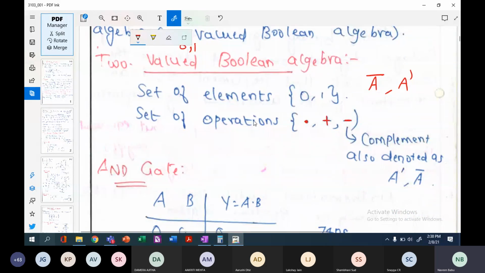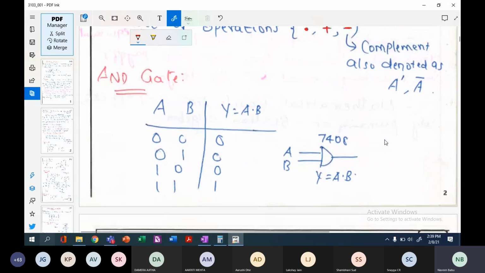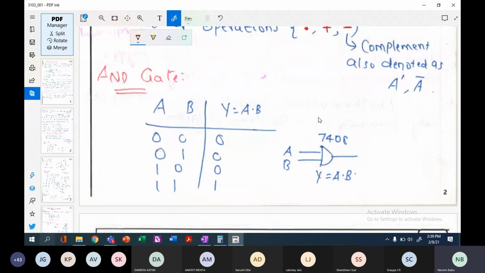Again, though it is preliminary, it is important that we start from the basics. An AND gate, how do I draw an AND gate? This is how I draw an AND gate, a straight line and an arc. This AND gate will have two inputs and one output. This is called a two input AND gate.